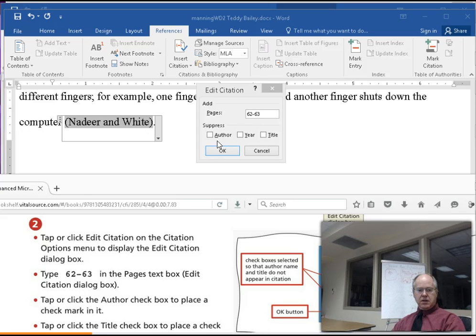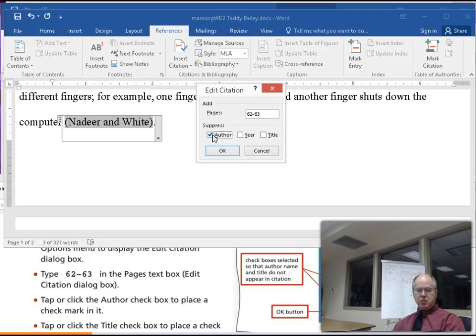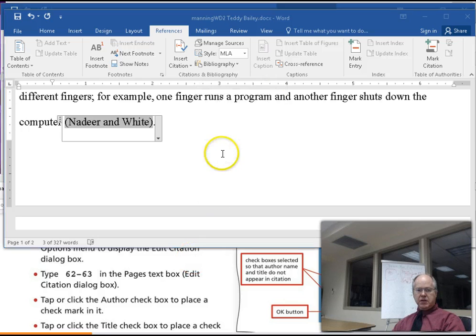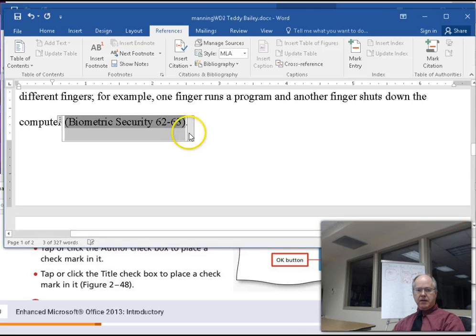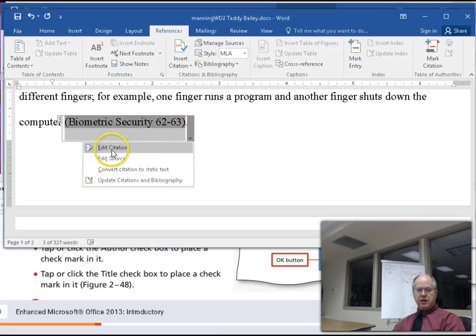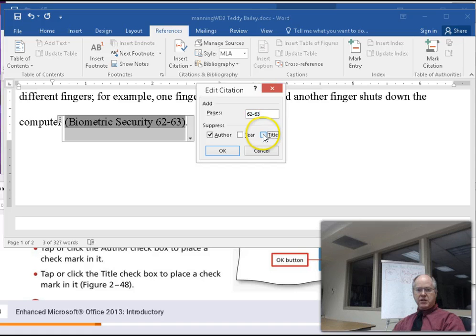Oh, I want to suppress, to place a check mark in the author checkbox. So I'm going to suppress the author and only leave the name. Let's see what that does. Now that gives me just the name of the book. Oh, let me go back to that. I also want to suppress the title. Now I just get pages 62 to 63.